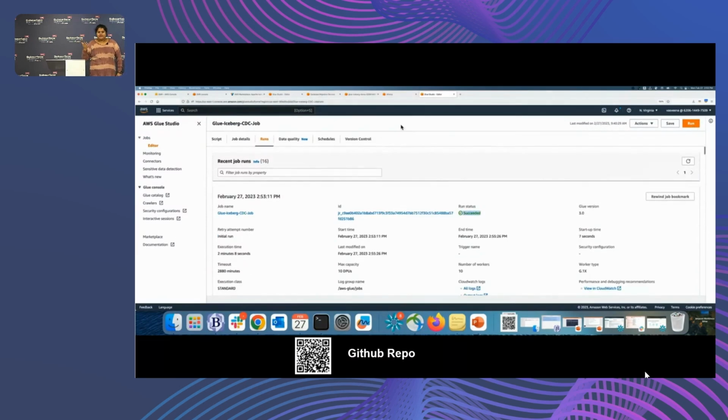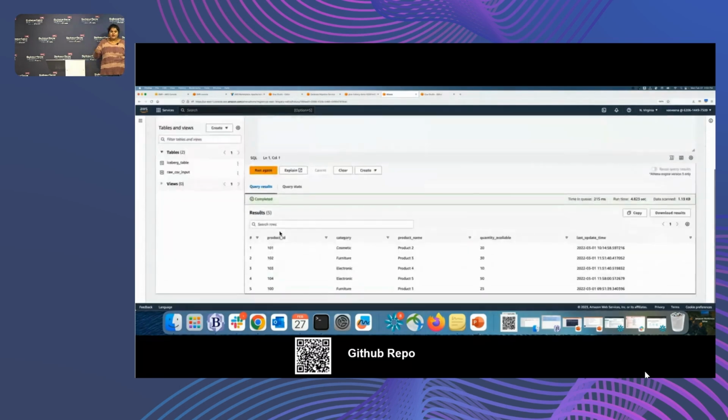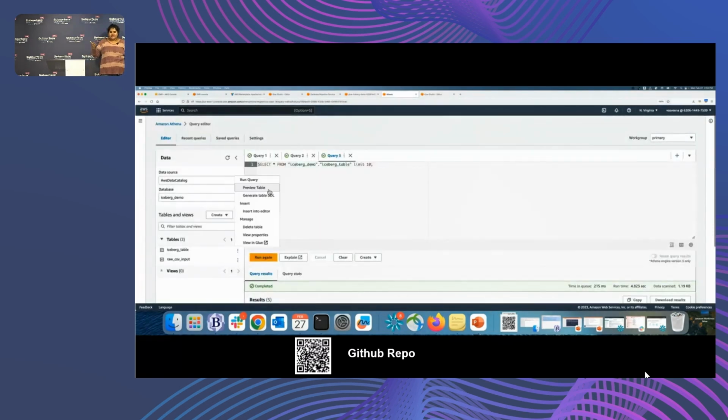Now, if you go and query this table, data lake in Athena, you will see the changes that have been made. And you can run this query again, which I'm going to preview the table now. And you can see the 1 update, 1 delete, and 2 inserts that I had done.